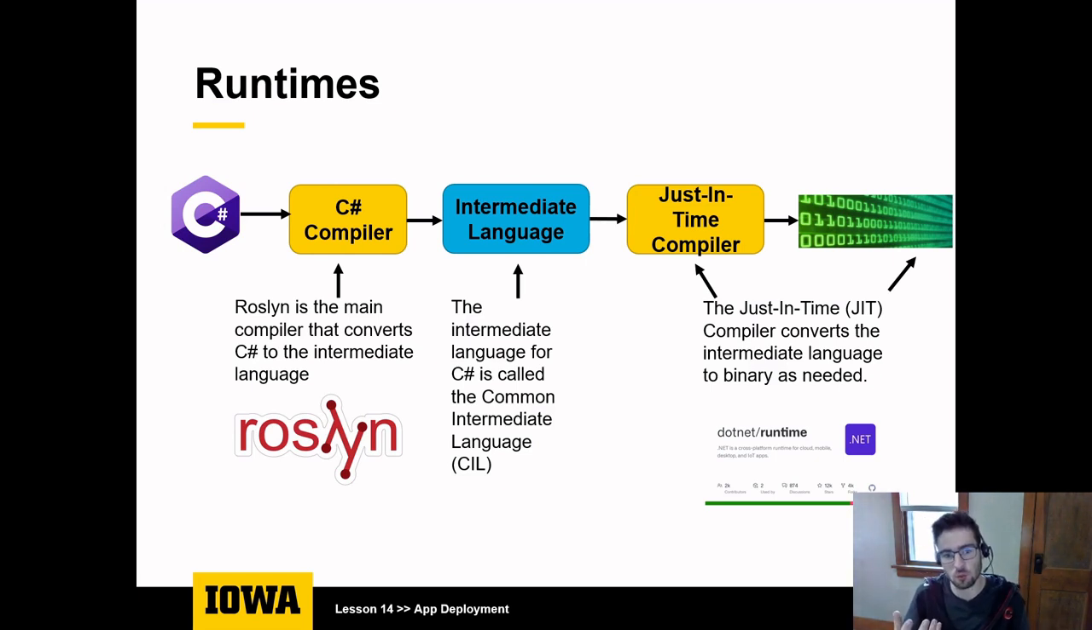Then what happens when the user goes to run a C# application is this intermediate language is passed through a just-in-time compiler, which you could also generally call the .NET Runtime. The just-in-time compiler compiles instructions in the intermediate language into binary instructions that get executed on the computer's hardware. This is how it works in the C# environment, and it's also how it works in the Java environment. So we'll talk a little bit about that.